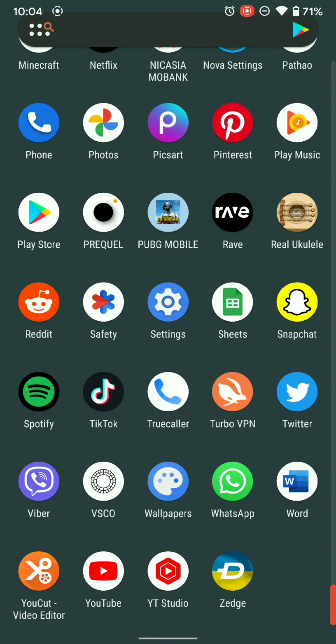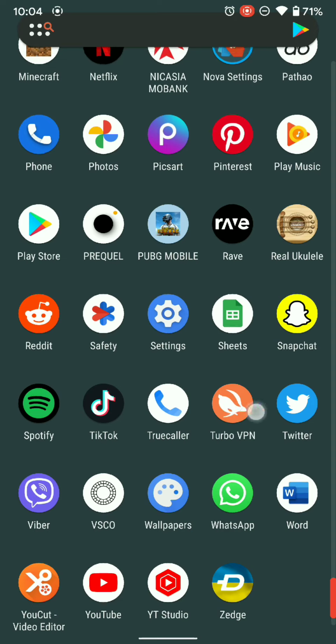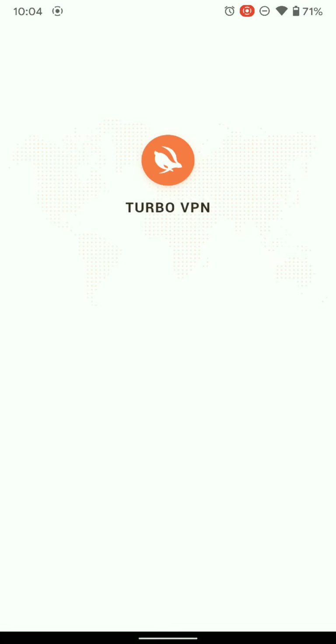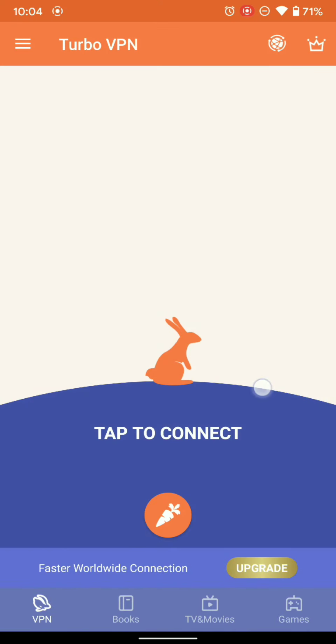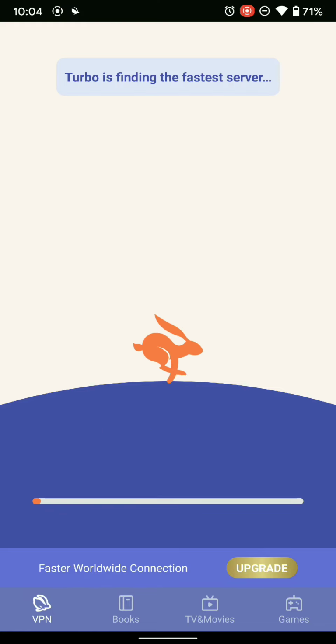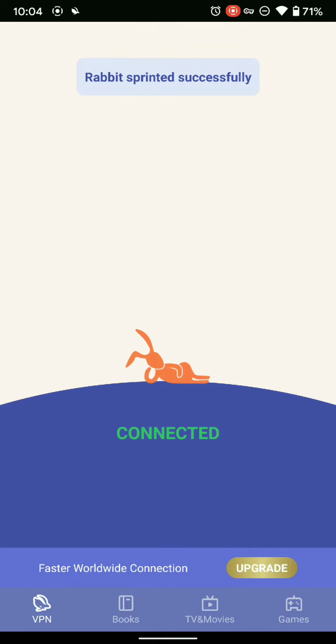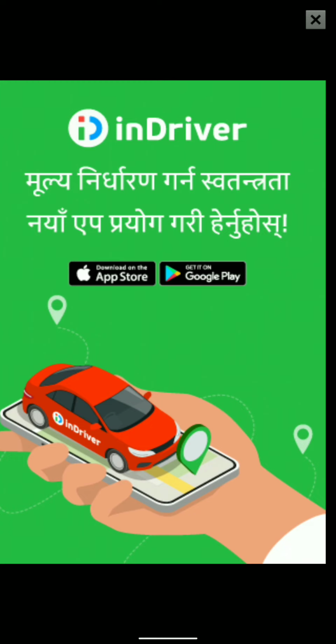So to do that, firstly open your VPN, any VPN you use. After going to the VPN, you can see the connect option right here, or if you are using another VPN, then you can see the connect option somewhere right here or right here. Just tap on connect, just tap, and you are connected to the server.